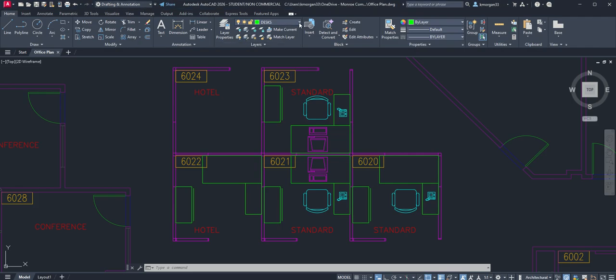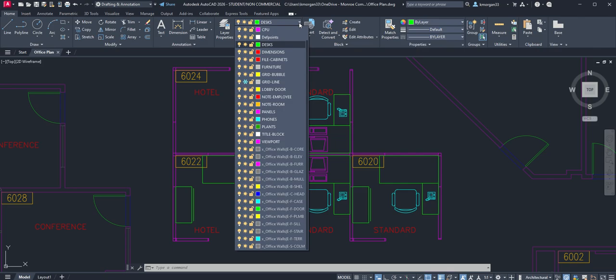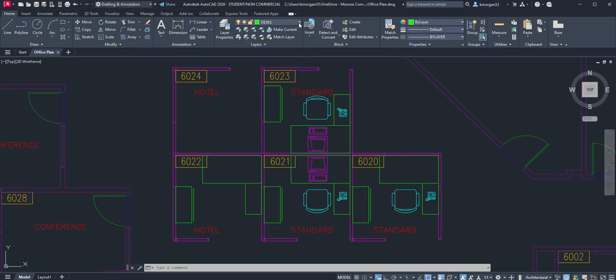Of course, you can click on it and you will see all the layers in this drawing of the office plan. And what you're gonna do is go all the way down, all the way down and down.